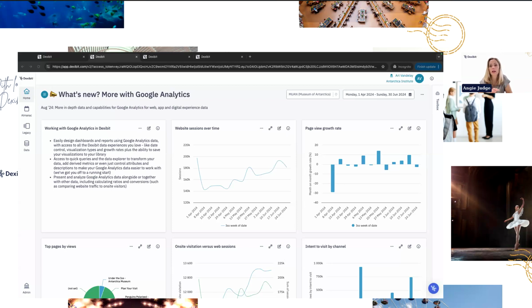The second thing is that it's great if you're then sharing that data with other people. So again, you can schedule email reports and those sorts of things straight from Dexibit and access all of the nice features to be able to put Google Analytics data in a dashboard together with other data to report on to your users or to your stakeholders internally.